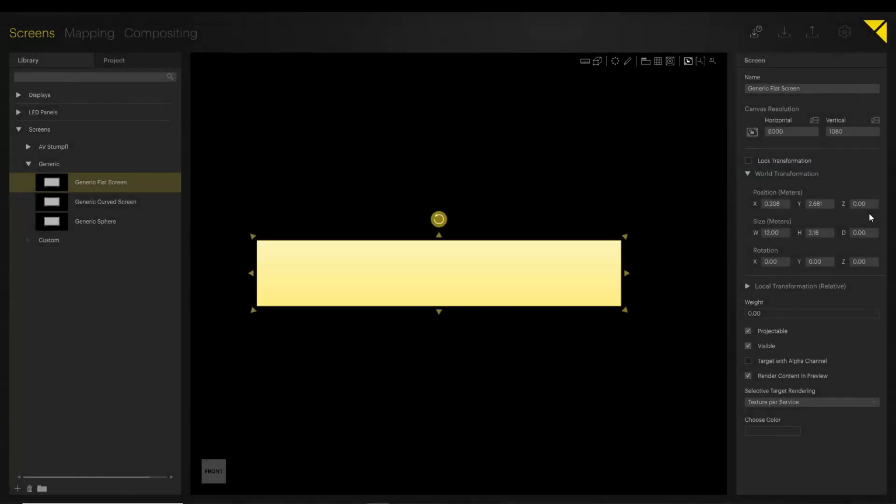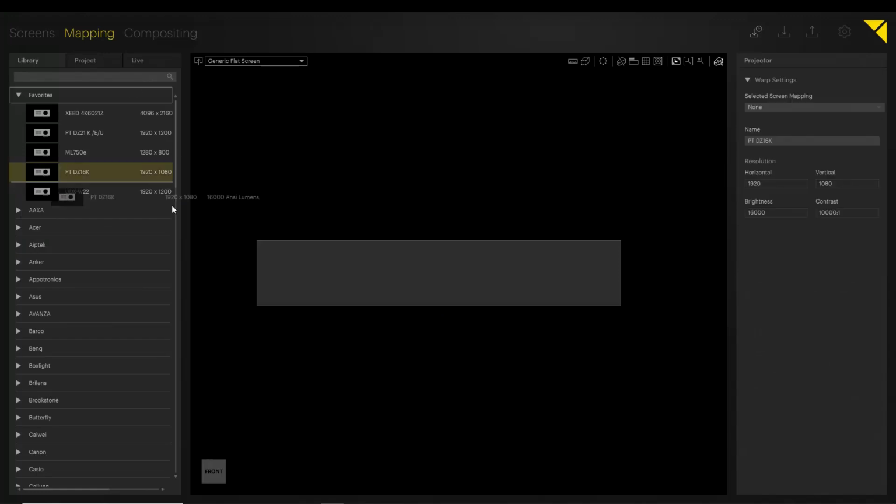And of course, this can also be applied on multi-projector setups. So I've just created a widescreen screen with 6000 by 1080 pixels. And let's just put a projector onto that screen.